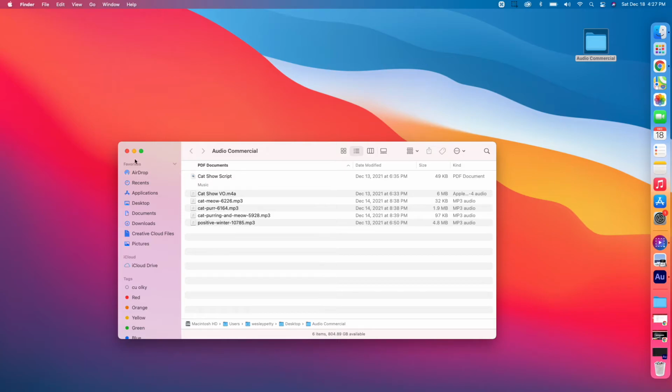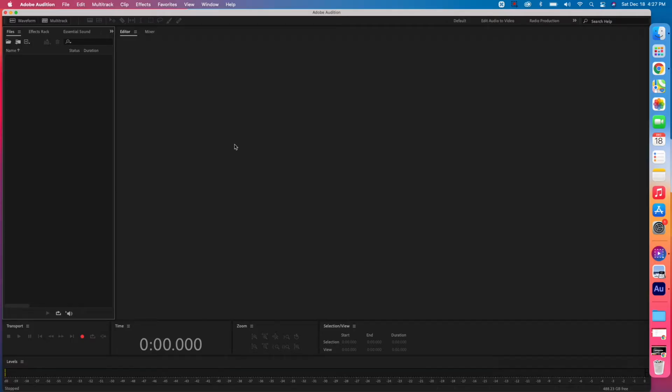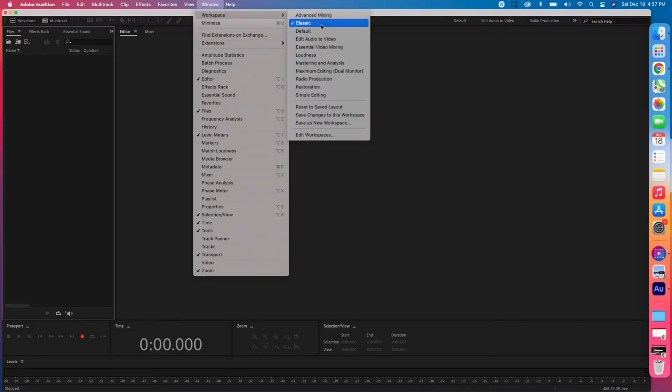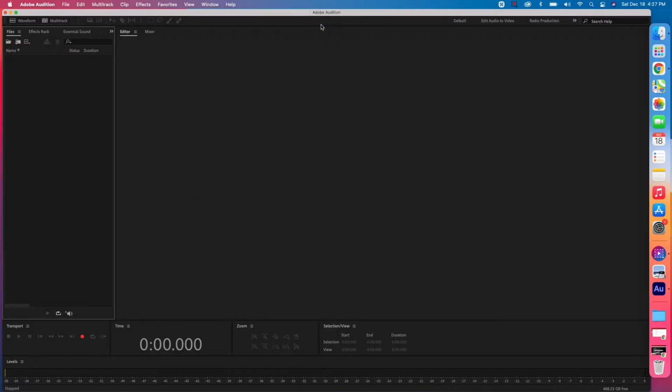And let's begin. Let's open up Adobe Audition, and we're going to set our workspace to Classic. Go up top to your menus to Window, come down to Workspace, and choose Classic as our workspace. On the left, this is where we're going to put all of our files. That's all of the items that we're going to need to make our project.